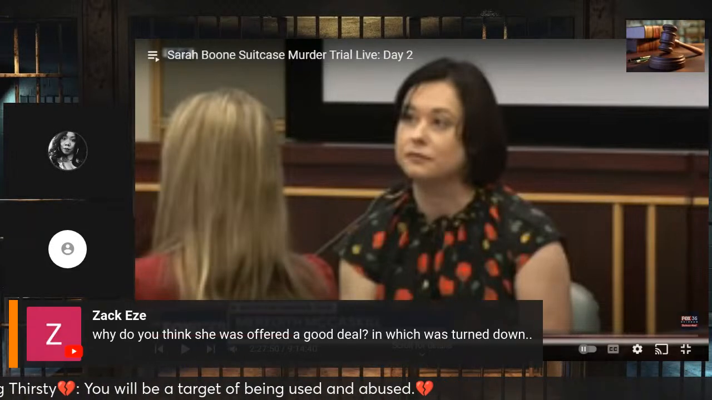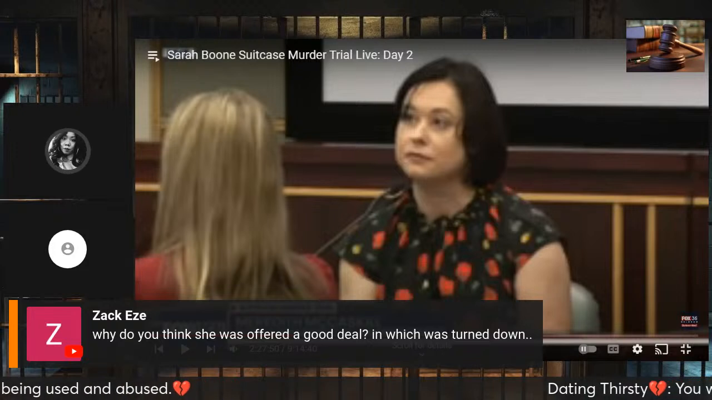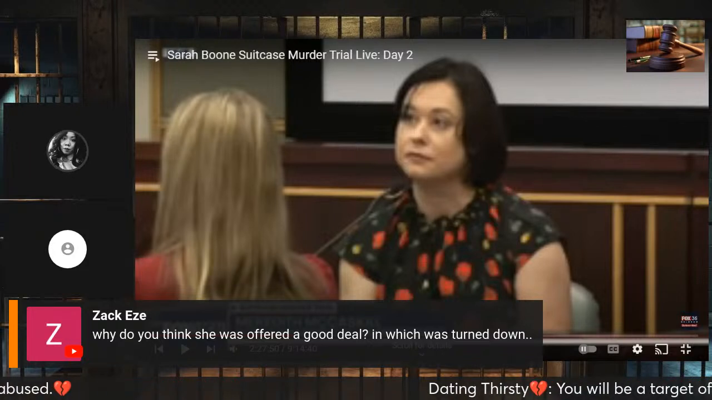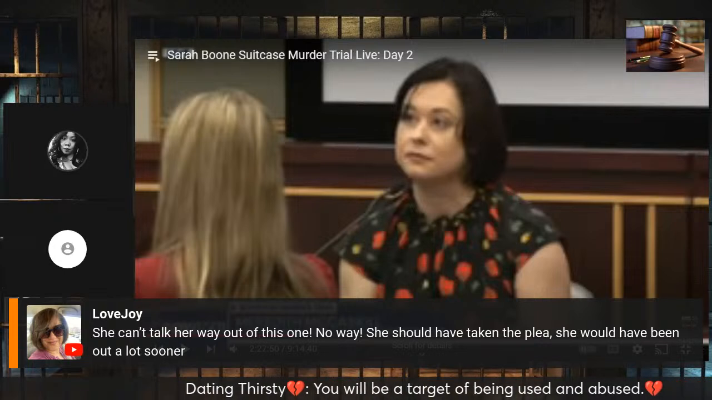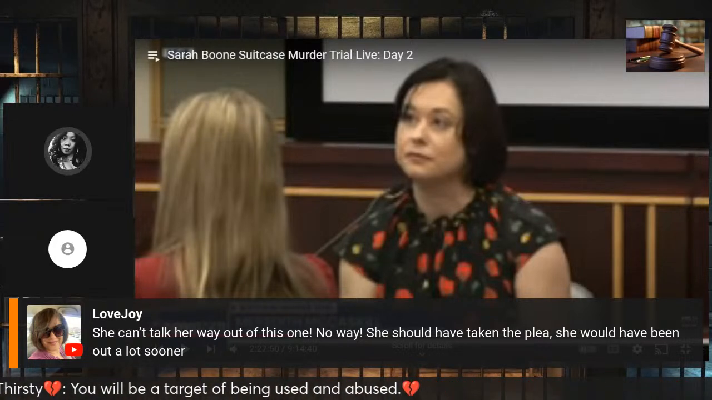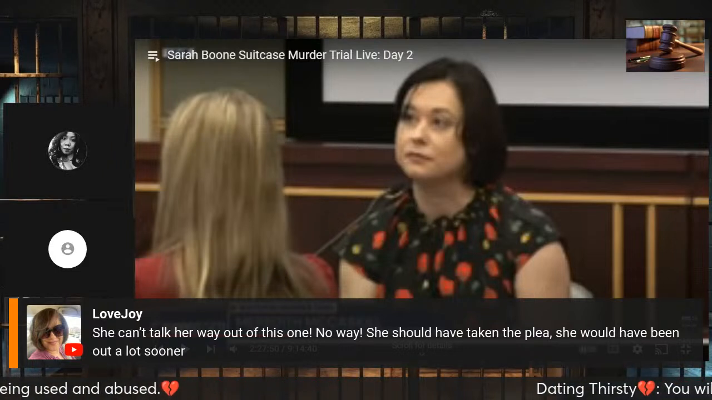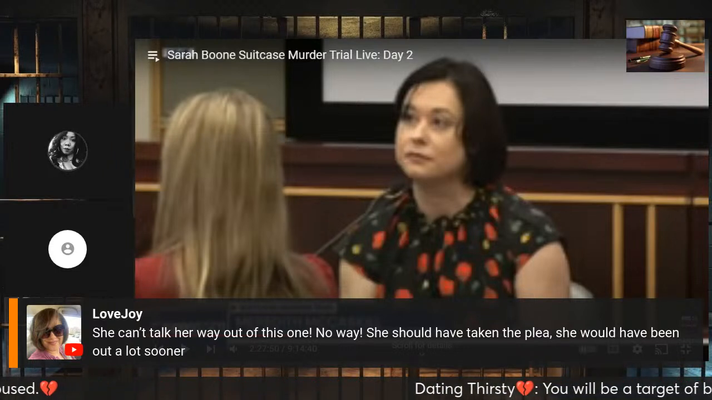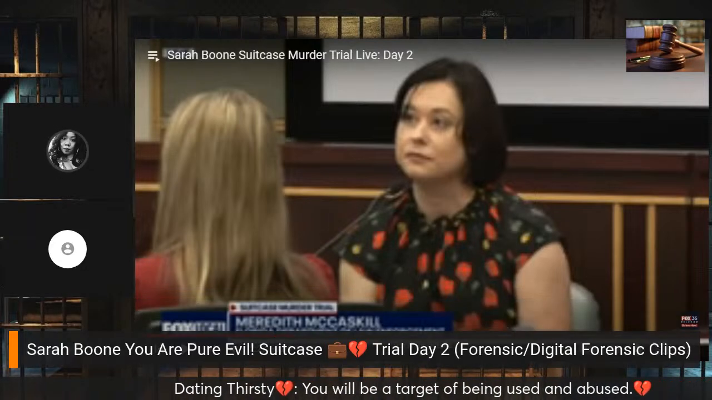Okay, and what Zach says here: Why do you think that she was offered a good deal and would turn it down? I don't understand. I don't get it either. Okay, what else did Lovejoy say? She can't talk her way out of this one. No way. She should have taken the plea. She would have been out a lot sooner. Exactly. Idiot. All right, let's get back to it, ladies and gentlemen.